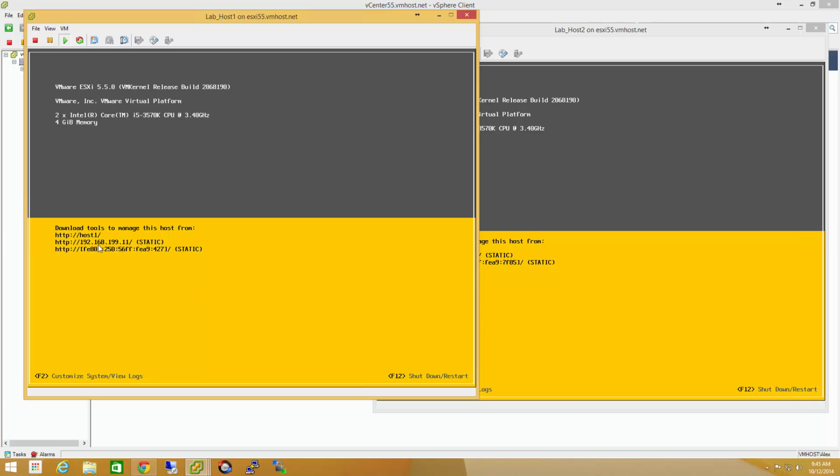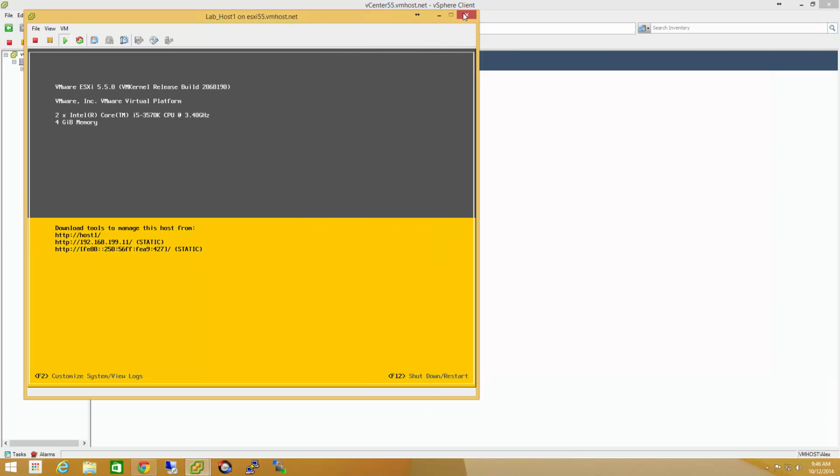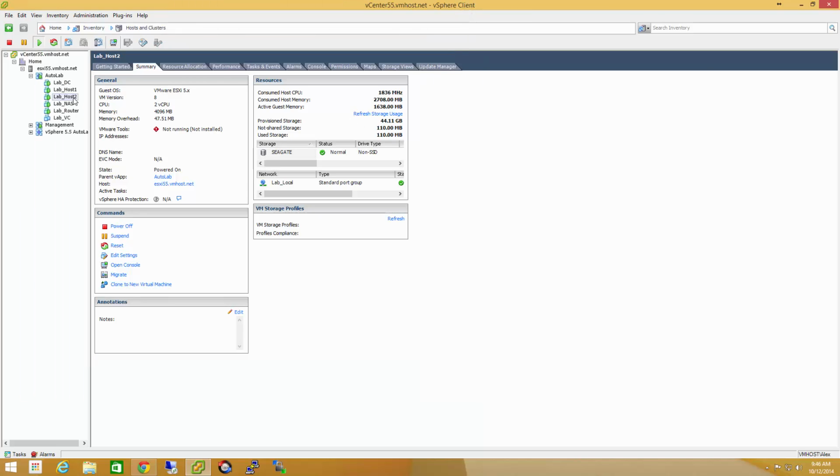We can see that they were assigned the DNS names host 1 and host 2, and the IP addresses 192.168.199.11 and 12, which are on the internal network for that lab environment on that switch. So at this point, both of the ESXi hosts are built and up and running. We'll go ahead and close the console windows here.